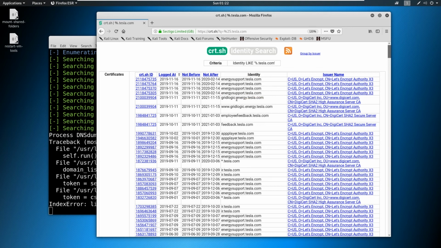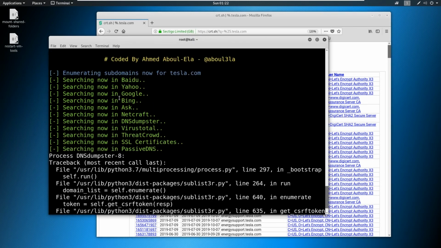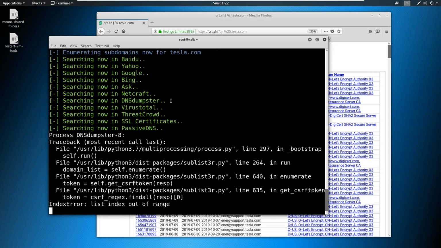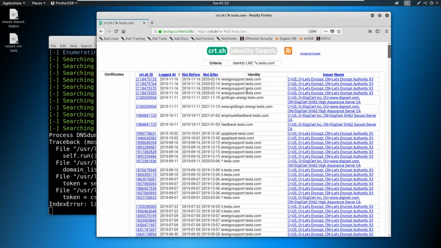So we can go deeper and deeper when it comes to these domains. And what Sublister is going to be doing right now is it's going to try to find just the subdomain. So it's going to look for third levels. It would not discover this gridlogic.energy.tesla.com without a little bit of finagling and looking through the help to figure out how to do that.